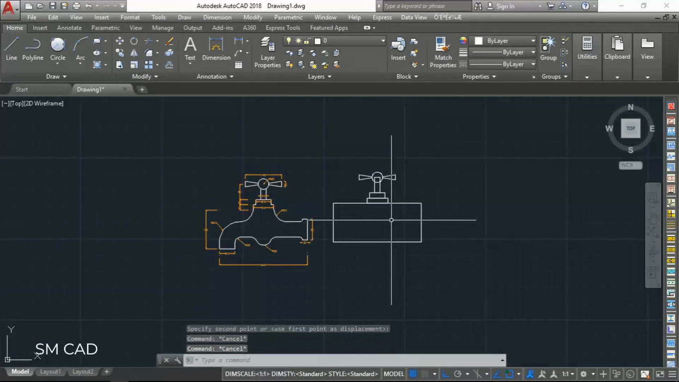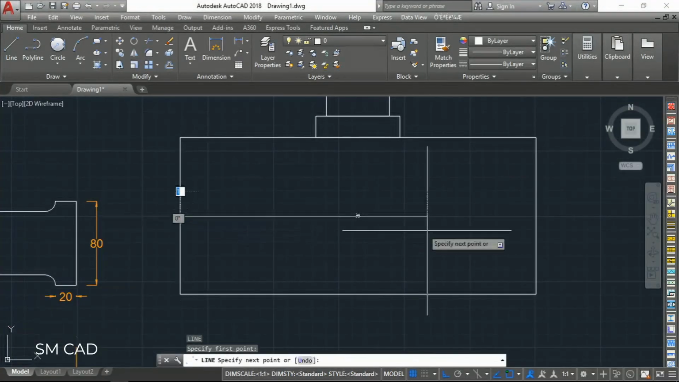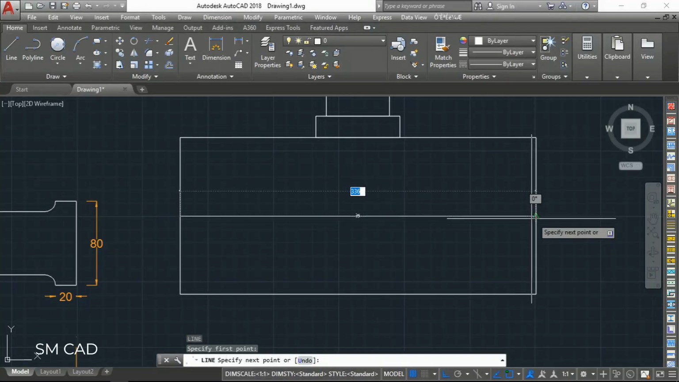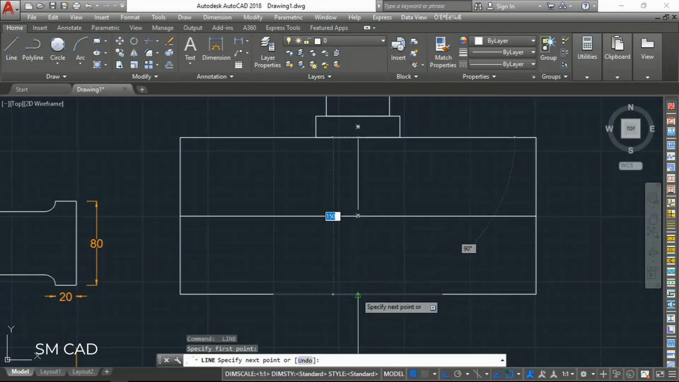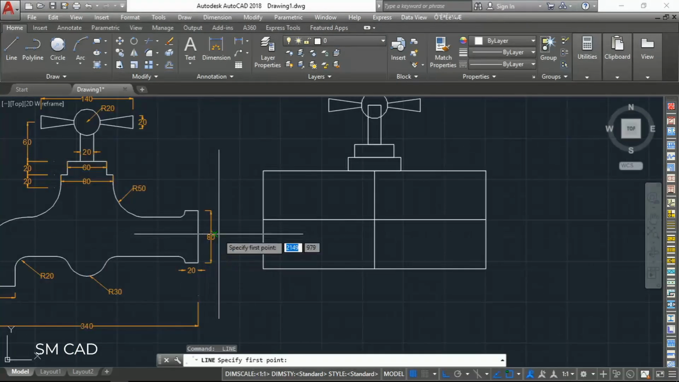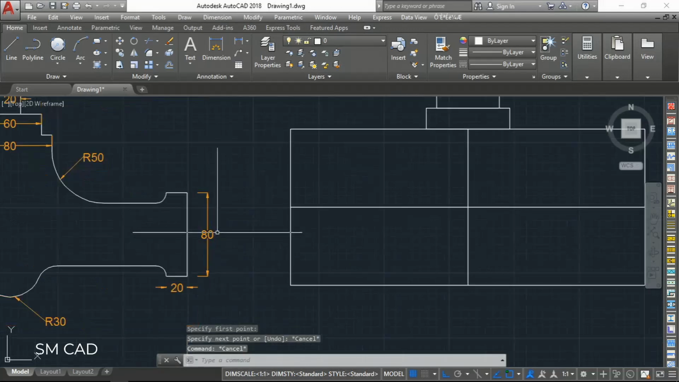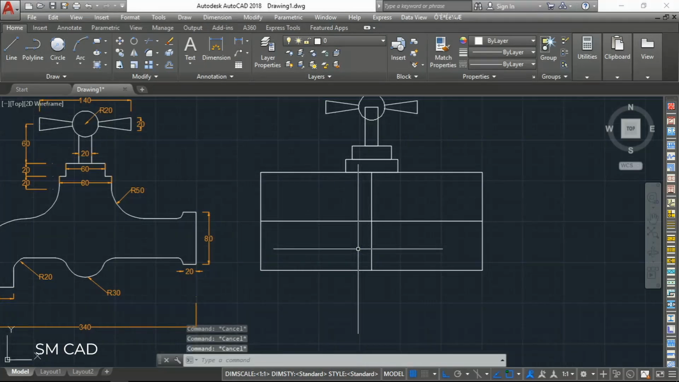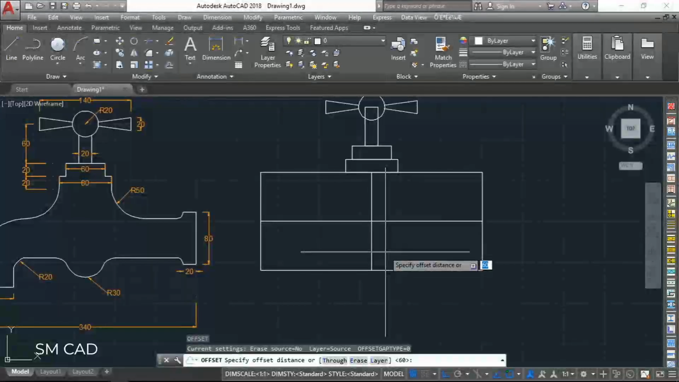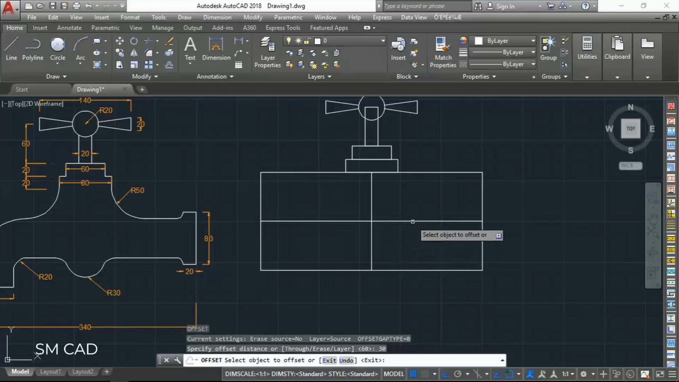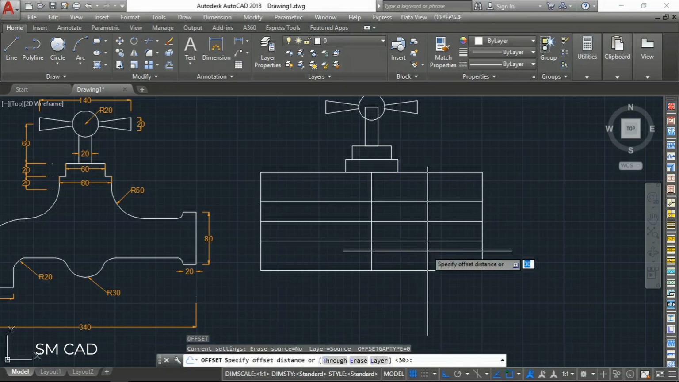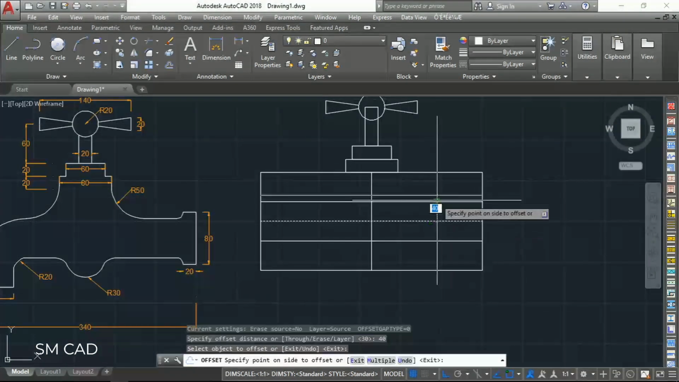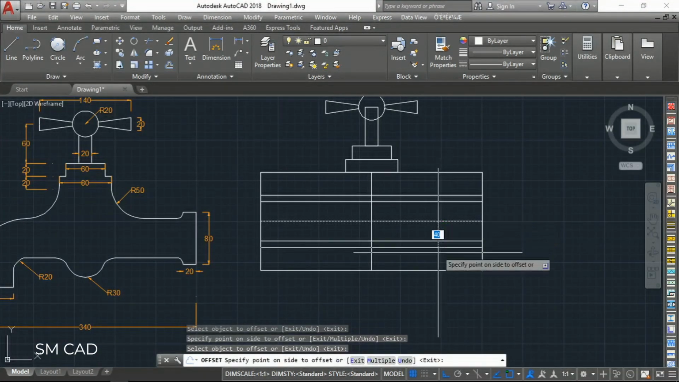Okay, now we will draw one line from this middle point to this midpoint, and one from here also, top to bottom. Now you see we have this portion which is 80, and this center will be 60 only. So we will take an offset. First offset will be 30 from this line to top and to bottom also, and one more with 40 units to top and to bottom.